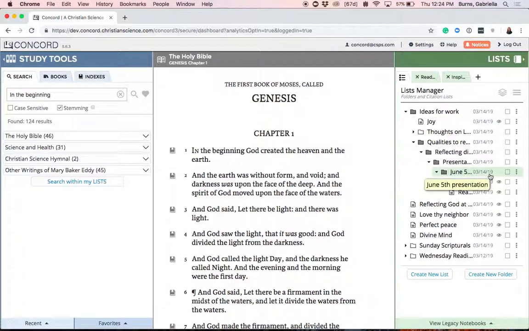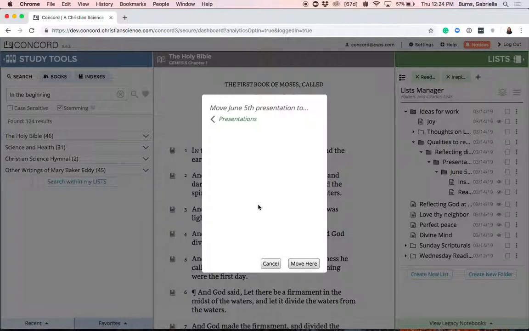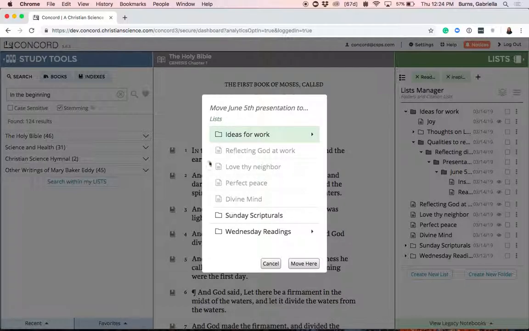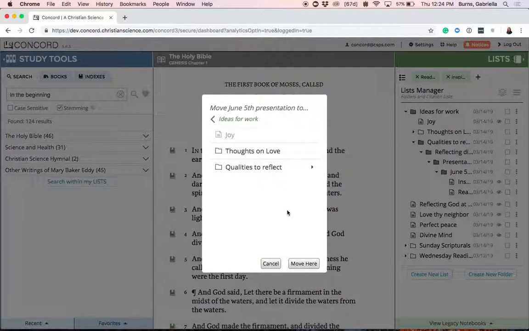To do that, I'll come next to the title June 5th, select the three-dot menu, and then click Move to Folder. Right now you can see that my June 5th presentation is within the folder Presentations. I don't want it there, so I'm going to click the back arrow, and I'm going to continue to click the back arrow all the way until I get to my main folder menu. Here, I'm going to select Ideas for Work and simply click Move here.